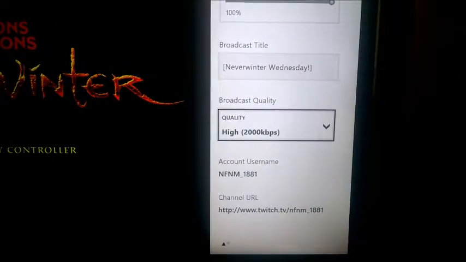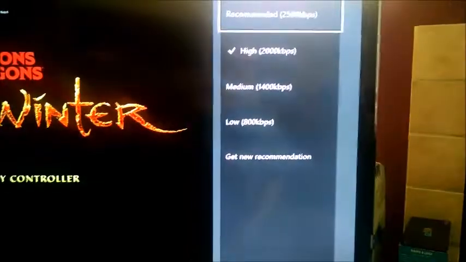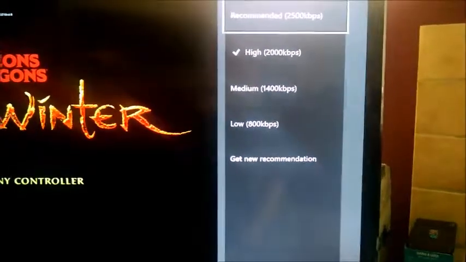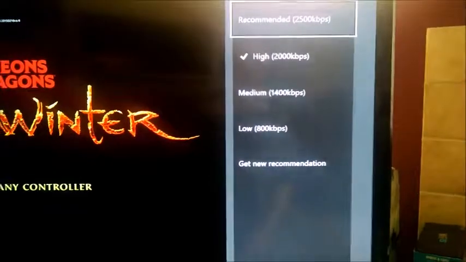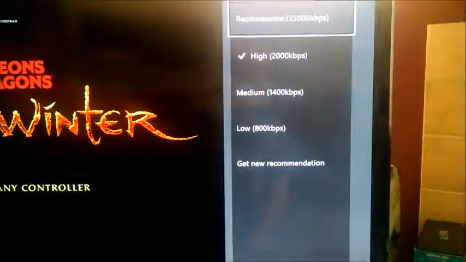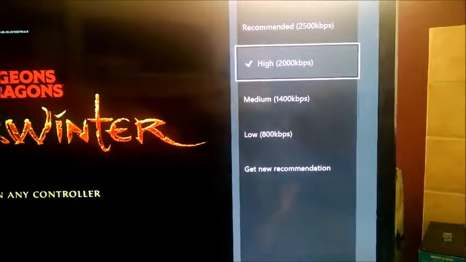For broadcast quality, a very important thing to remember: the higher you go, the more people you can actually cut out. I know that it will recommend, mine there, see it says recommended 2500 kilobits per second. I will never push it to there, especially doing Neverwinter. I don't go into first-person shooters just because my ping is not the greatest, but the highest I will go is high.